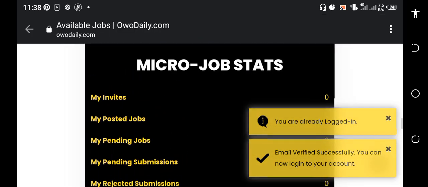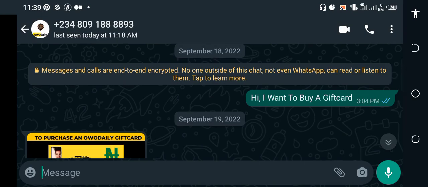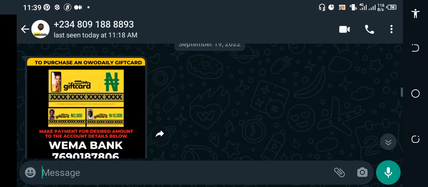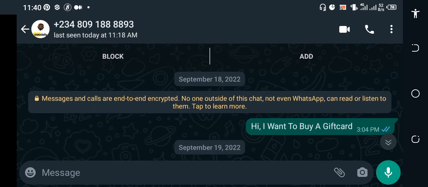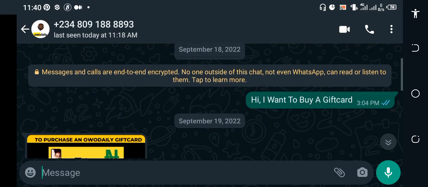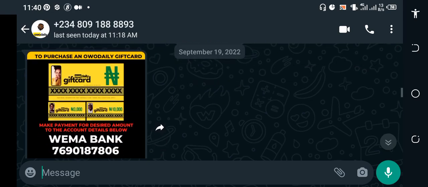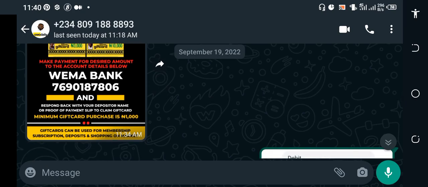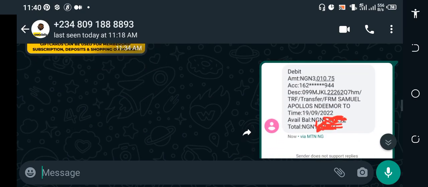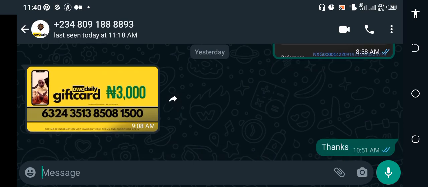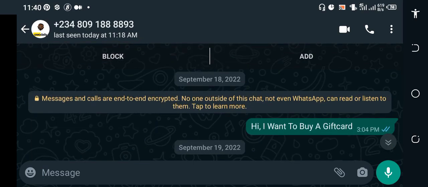There are so many payment methods on the site, but if you are here in Nigeria, I will advise you go with the Owodaily gift card. If you go with that, you will be redirected to WhatsApp, and you just send this message: hi, I want to buy a gift card. And this is what you get. Wema Bank, you need to pay 3,000 naira in this account, and just like me, I paid 3,000 naira, and after that I sent the proof to them, and I got my pin, as you can see right on the screen here. So that's basically what you need to do, and after that you use the pin to log in, and then you will be redirected to the main site.